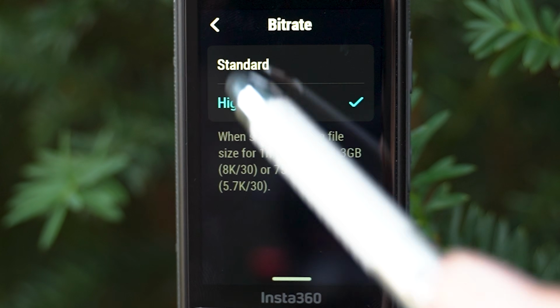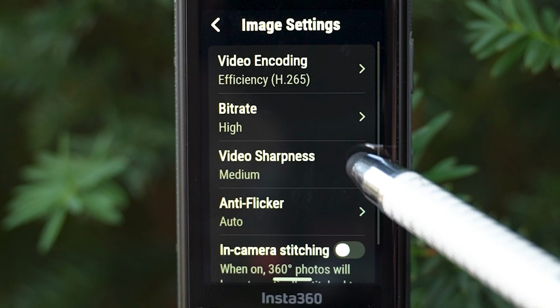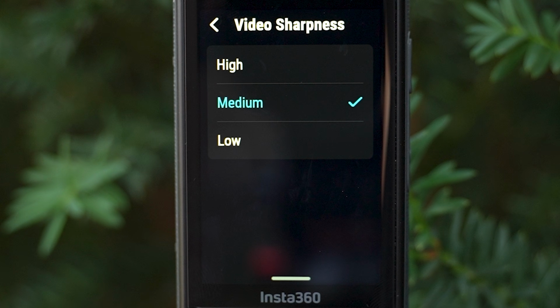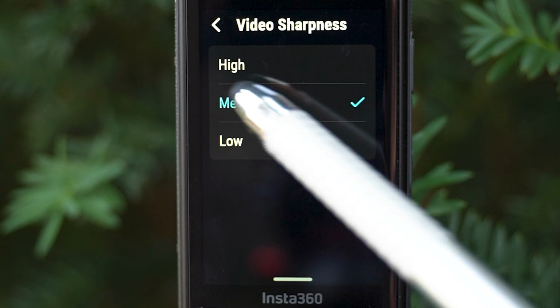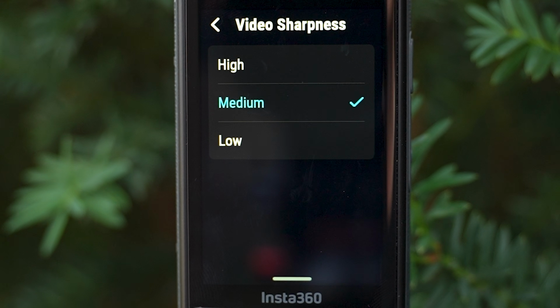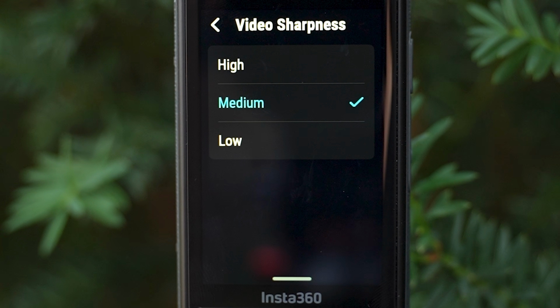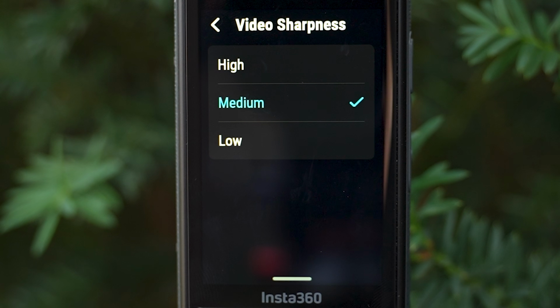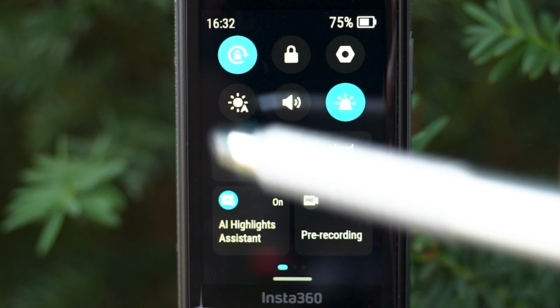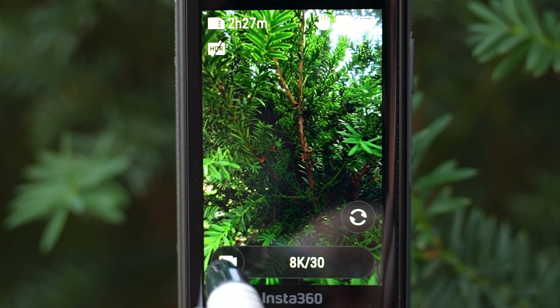Let's go back and select Video Sharpness. There are three choices, High, Medium, and Low. High will give you this really over-sharpened look. It's much better to select Medium or Low. I personally keep it at Medium. Low is for those who want to add a certain amount of sharpness later on in post. Let's close Settings and go to Video Mode.